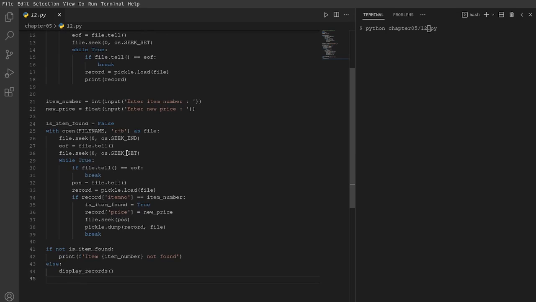We go to the beginning of the file, get the end of file marker, and then we search to see if the item number matches the item number the user has entered. If it is found, you update the price. Seek to the particular position from where the record read began, because once you do a load, the read pointer would have moved past the end of the record. You want to go to the start of the record, and then you want to write the price, as in you want to write the complete record. So go ahead, dump it, and then break out of the while loop, and that's it, you're done. If the item was not found, just inform the user.